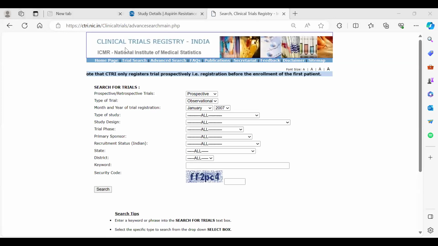Yes, separate protocol, separate protocol for every trial. Even if you're doing phase 1A and 1B, that's a separate trial.